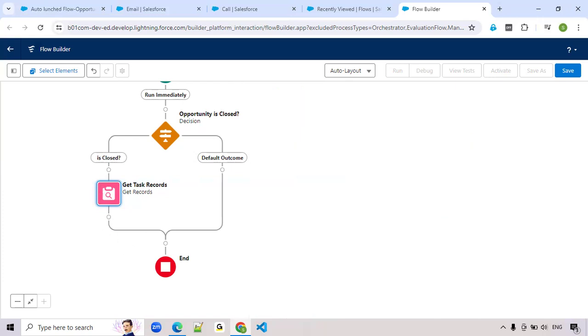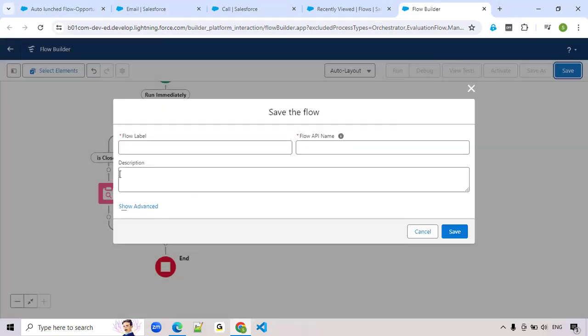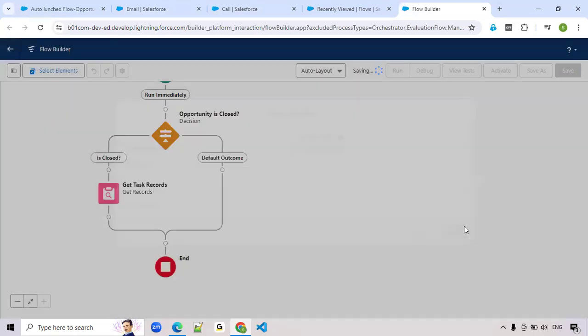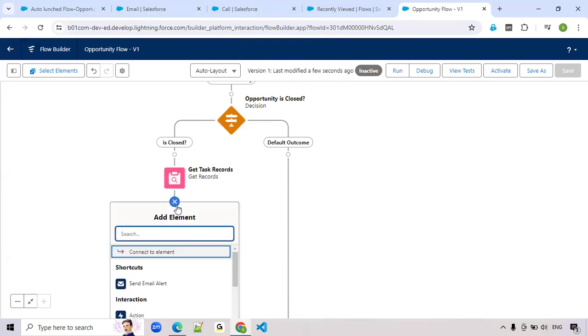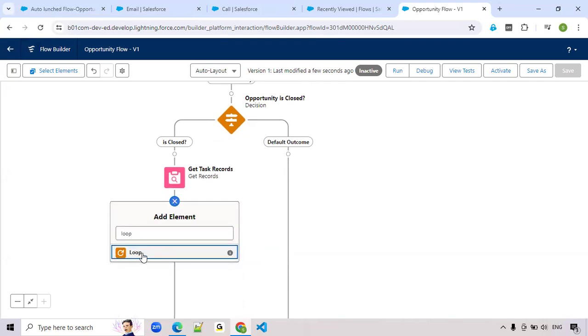Up to here we can save it first. Click on save, opportunity flow. So click on save. Now we are getting all the task records related to this opportunity. Whichever opportunity is triggered, that opportunity's related records we are getting. Now let's come here. We can loop one by one record. Why? Because we need to update the status, right?